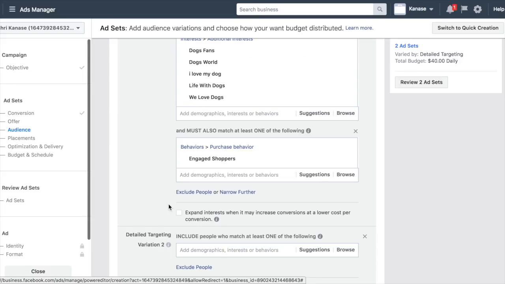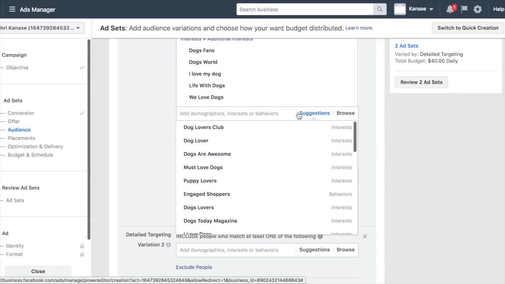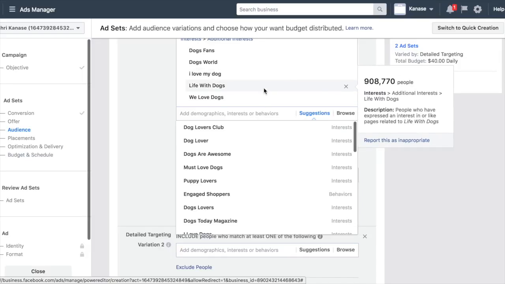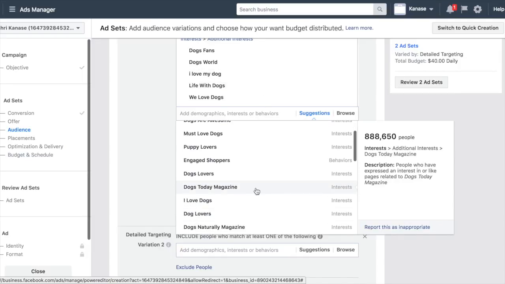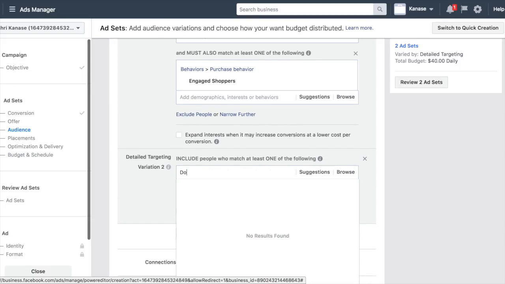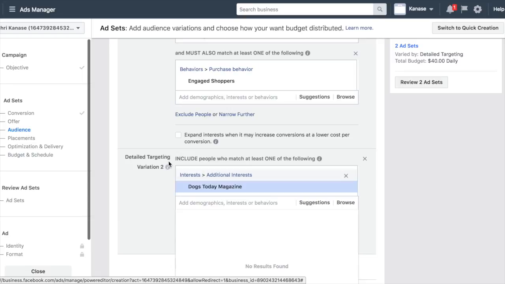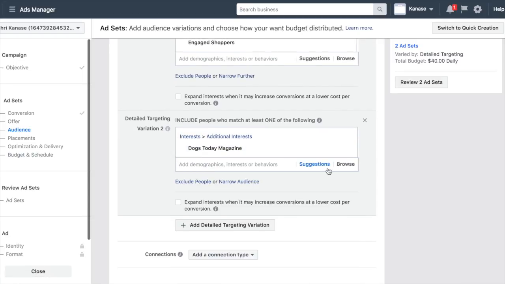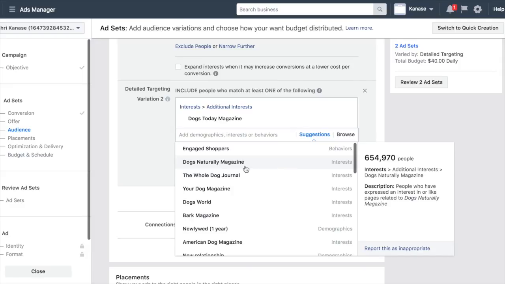And what I like to do then is, since we have all these dog pages over here, now we want to click suggestion and see what else is different from these initial ones. So Dogs Today magazine, as I mentioned. We would come down and just type in Dogs Today magazine, and let's see what comes up for this one. Dogs Naturally magazine, the whole dog journal. So these are all potential magazines that we can target that are related to dogs. And this is exactly what I'll do.